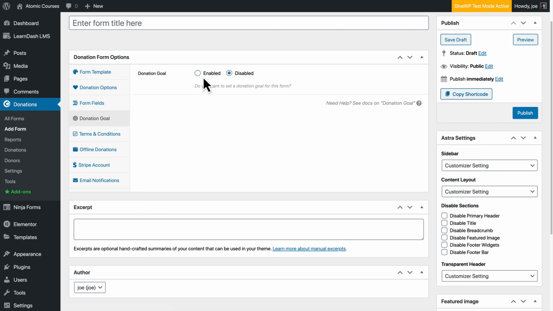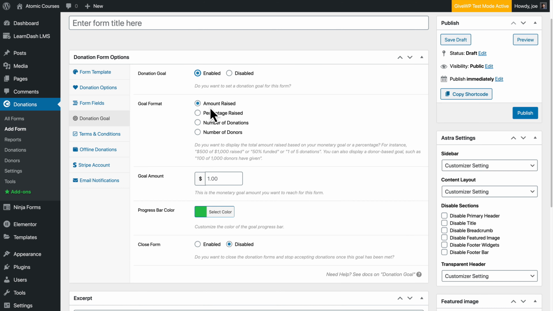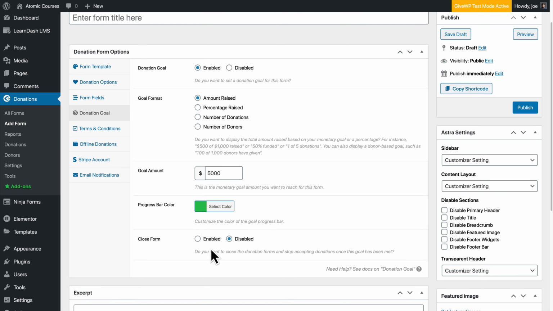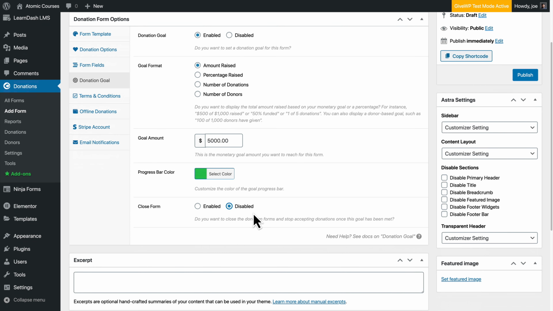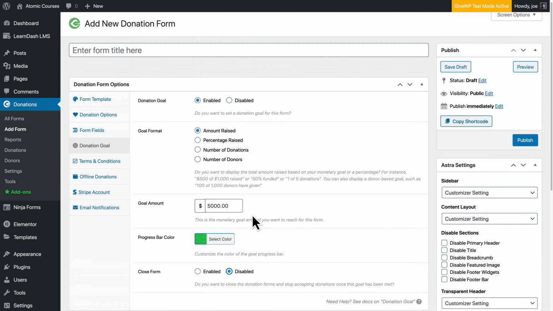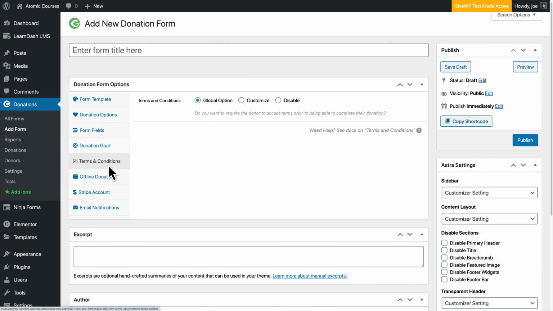Next, you're going to set a goal. I think a goal is a good thing to have. So we can choose our goal in amount raised, percentage raised, number of donations, number of donors. I'm going to set it at amount raised, and I'm going to say my goal here is $5,000. And then you can choose to close the form when you hit your goal. I would recommend keeping that off because why have a limit on who can donate?